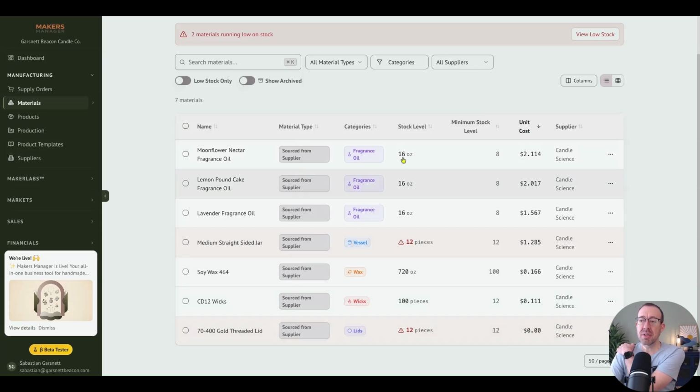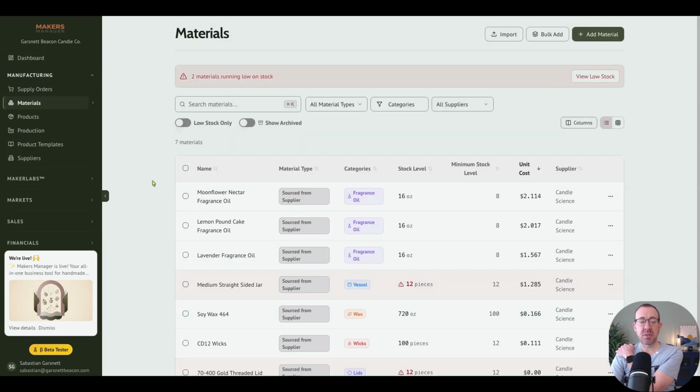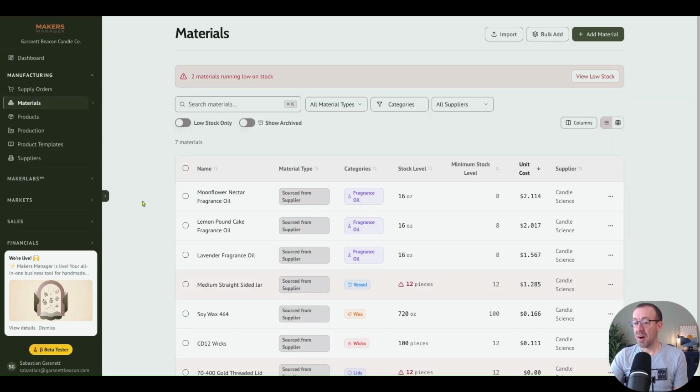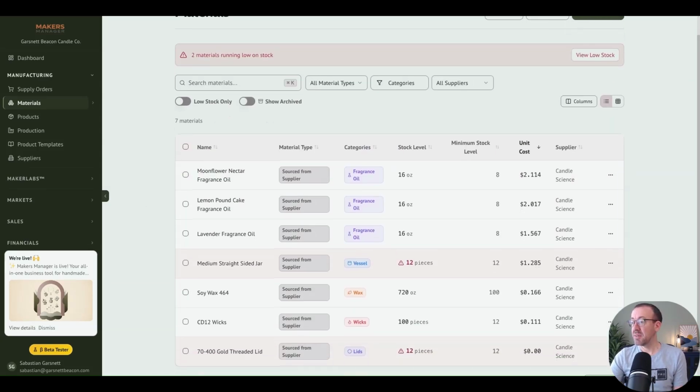So I would take your time to go ahead and do that. That's going to make this really helpful. Now you'll notice based on those levels, I now have a low stock alert right here at the top. It makes it very easy to know when you're low on something. You can also click here and filter out and just show what are we low on. And it's because I set the minimum of my vessels to 12 that it is showing them as low stock as well.